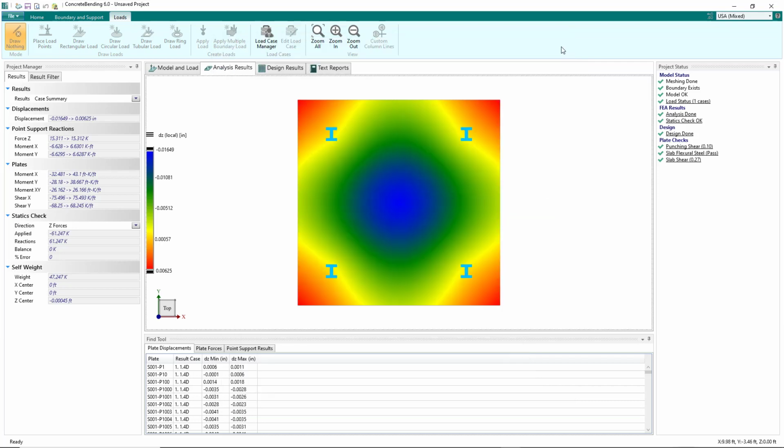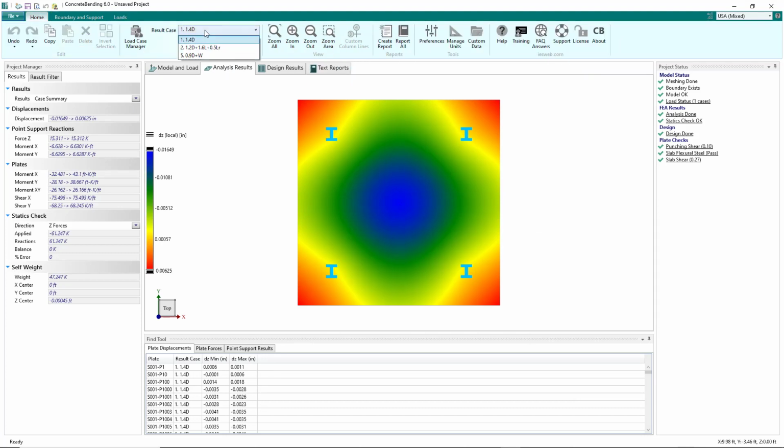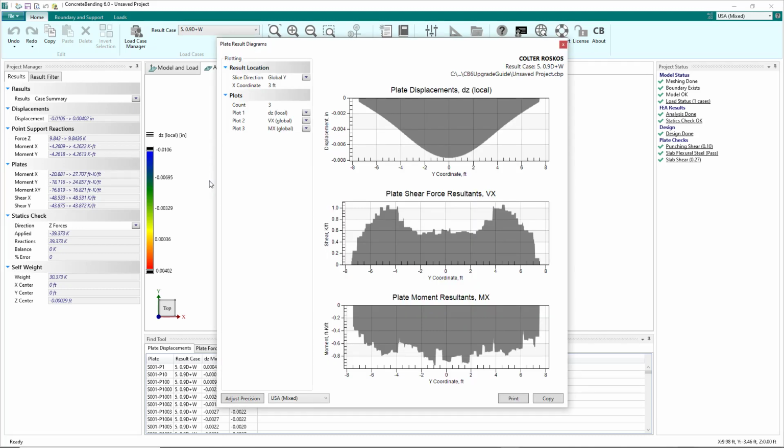One nice feature is that the chart settings persist. This allows you to exit the dialog box, make an adjustment to the model, or select a different result case and pick back up right where you left off.